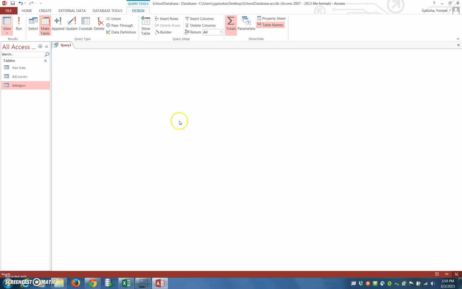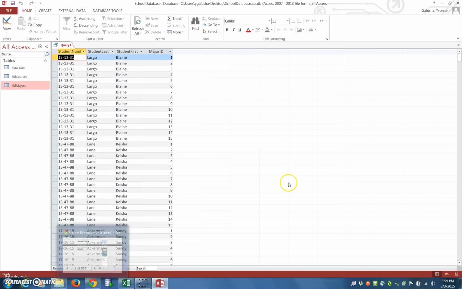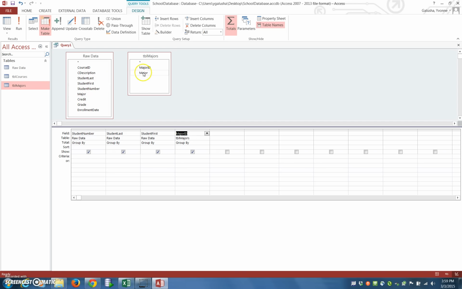Now if I look at this in datasheet view, lo and behold I have 915 instances or records. That's clearly not correct. You should never end up with more than the number in your raw data, which is 357. So what's wrong? I come back to design view, I have group by. Well, the problem is you don't have a join. This is a temporary join. You obviously can't use the major ID because that doesn't exist in this table, but you can use major.